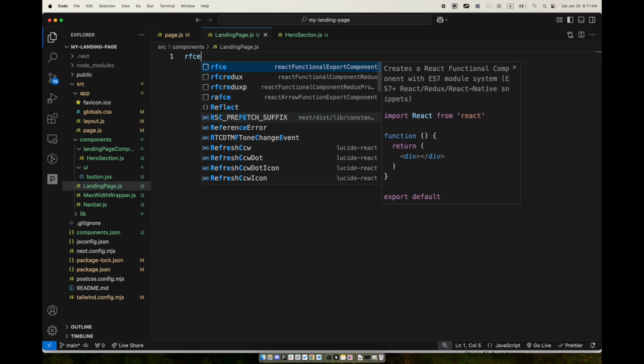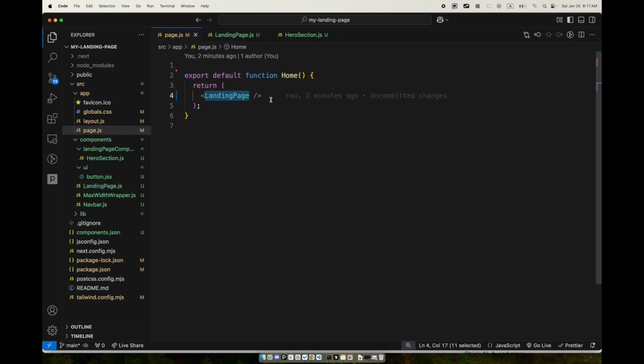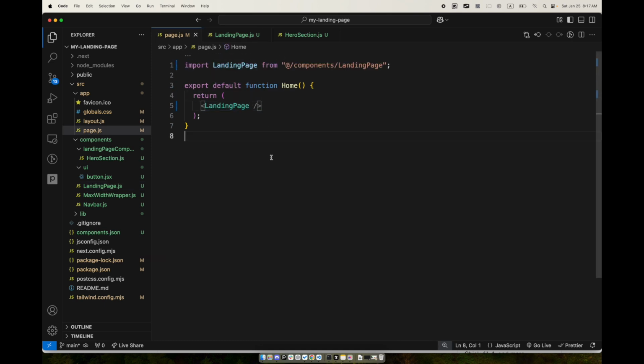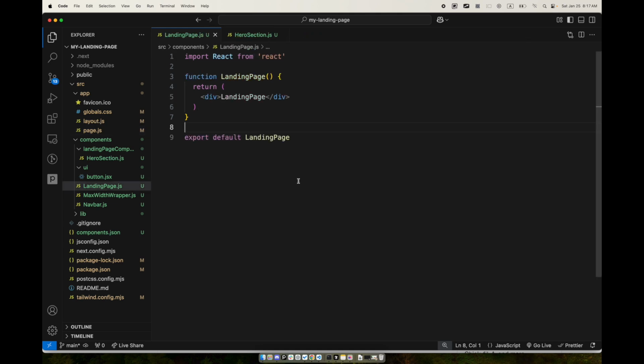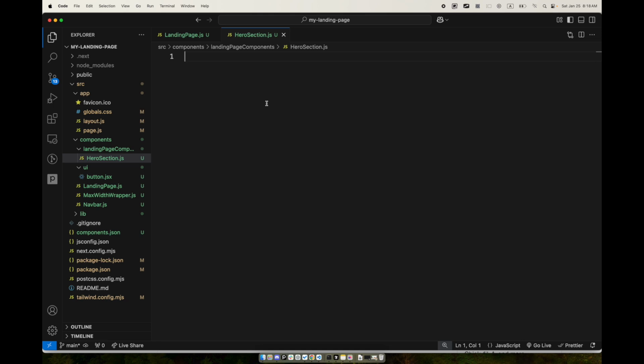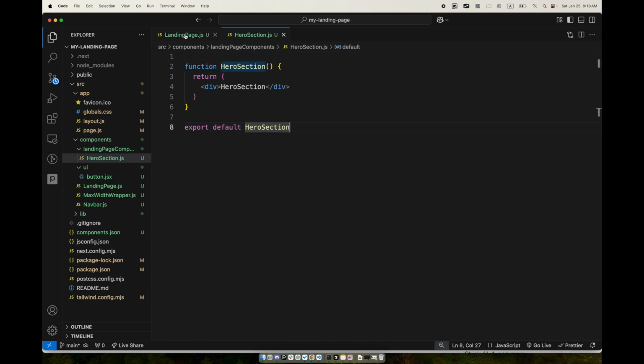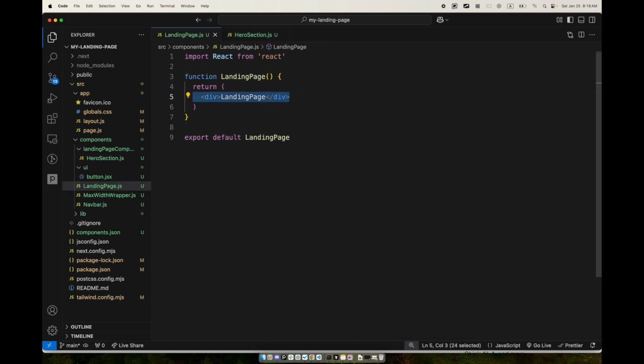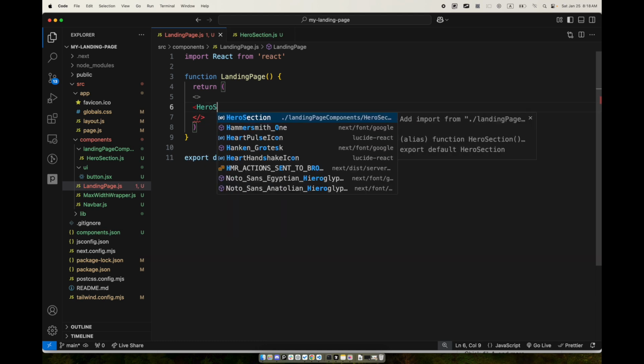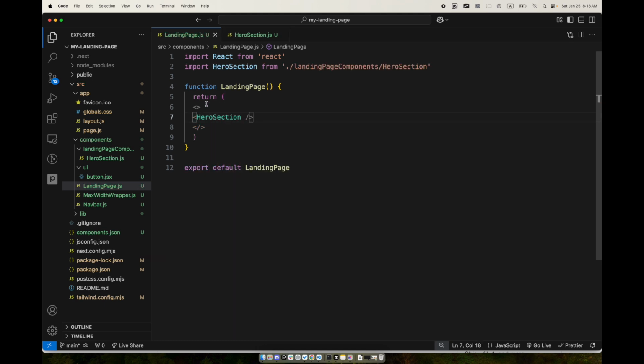Let's do rfce, and then in our page.js, let's import that here. Good. So we're pretty much done with page.js. We can close that one by doing Command W. Open our hero section and do the same thing here, rfce, just to create a skeleton, and get rid of this part. We don't need that. Then come to LandingPage. We will open a React fragment here, and then let's import the first section, which is HeroSection. Close that. Okay. Get rid of that too.